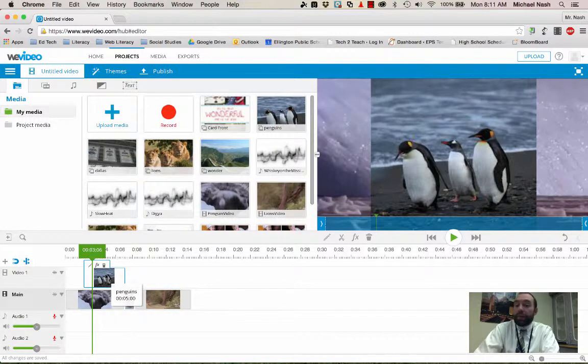Let's talk about editing some photos. Let's say this picture here, I want it to take up the whole screen. I don't want to see the waterfall in the background. I have a couple of options. I could open this picture up in an image editor and crop it so that it's more of a square, so it would take up the whole screen. That's a time-consuming process. I'd have to edit it, then re-import it into WeVideo, then re-drag it onto the screen.